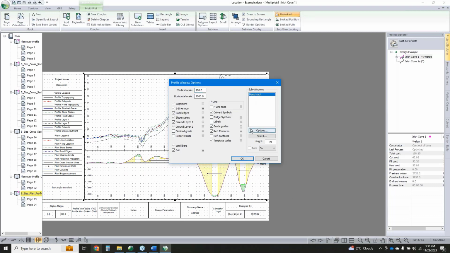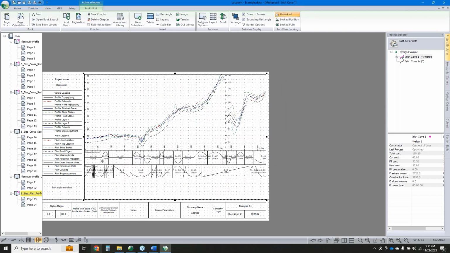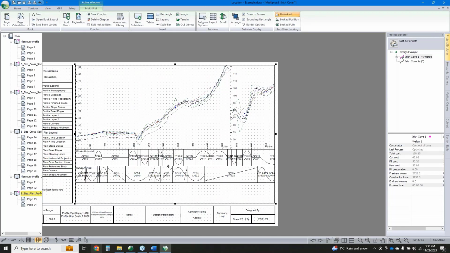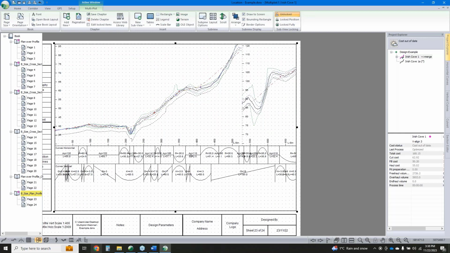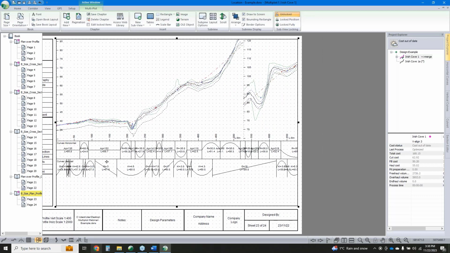And for the sake of just not having something super cluttered, I'm going to remove my mass haul. So in my profile window options, we can click select. I'll remove my mass haul. And then we can come down here and let's add in a graphic for our horizontal curves, our vertical curves. And there we are. So this one is largely plug and play. We can see where our various features are. So straight lines being tangents, curves being curves, and we've got the different callout for the different items.